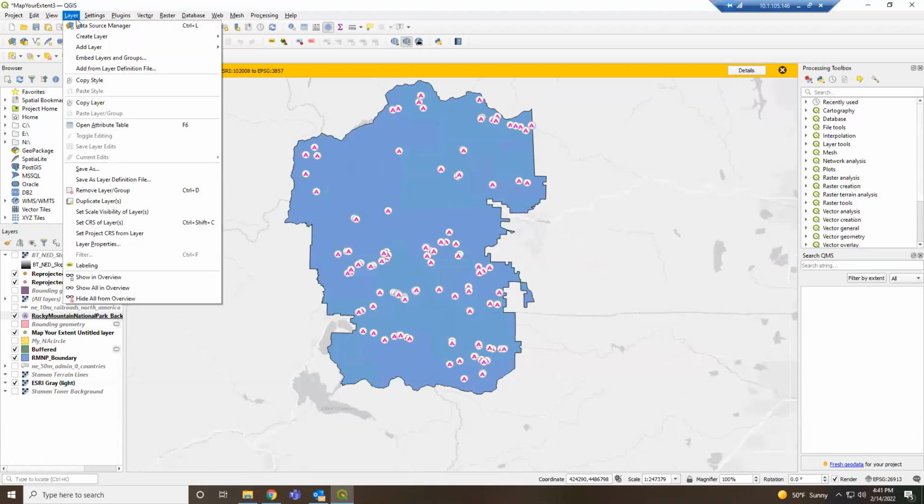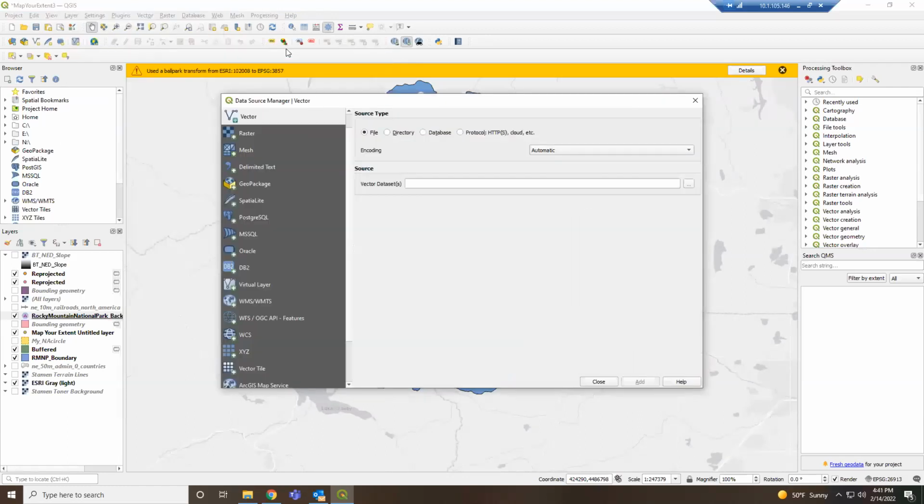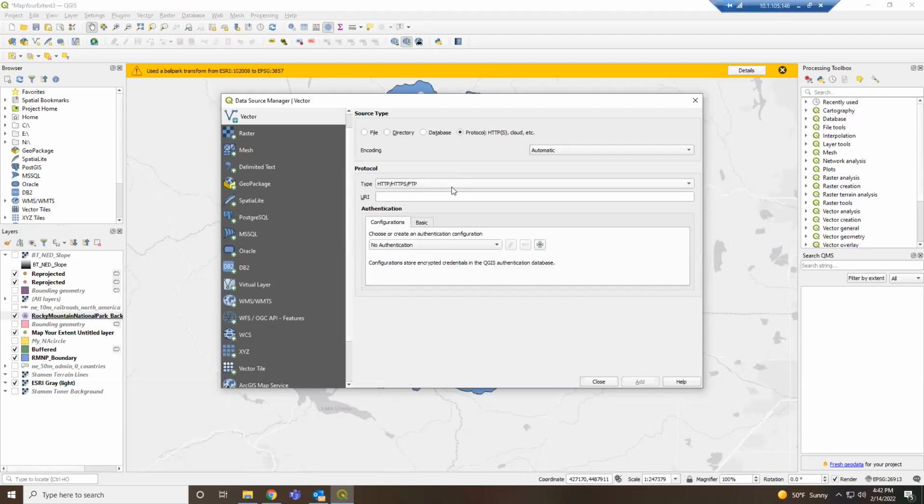Now we want to add a vector layer. But the vector layer is not sitting on our machine. The vector layer is sitting in the cloud. So what do you think we're going to pick up top here for the source type? The last one, protocol HTTPS cloud. Perfect. And we just paste in that URL again. Great. And then hit add.